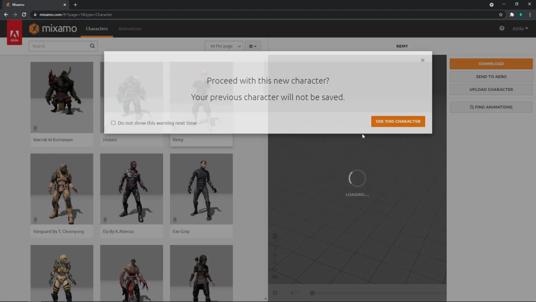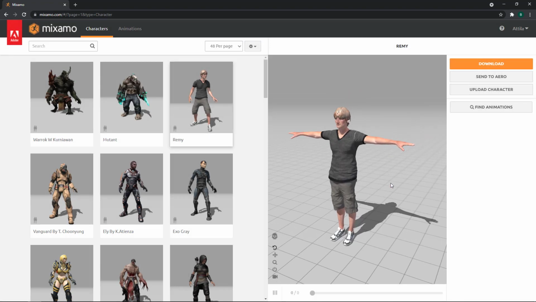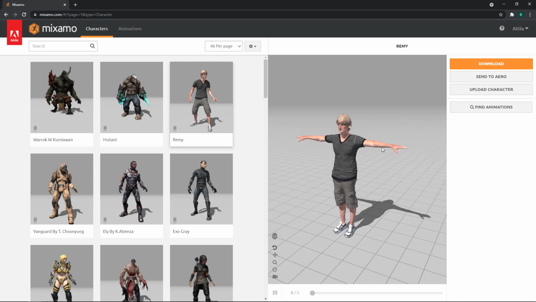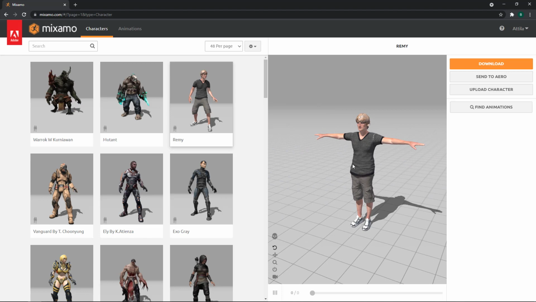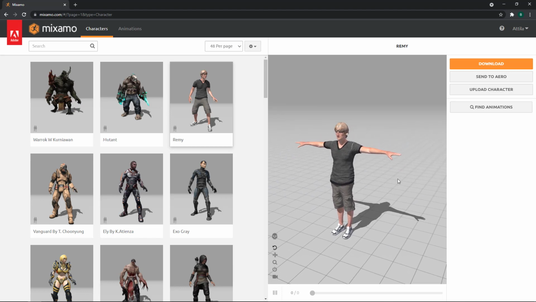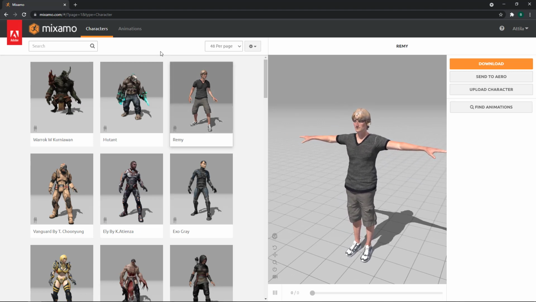So click on this character, and it will load it in this T pose. You can also move with your mouse this view here in the right side. And now just let's search for the animations, and you can find animations on this tab.